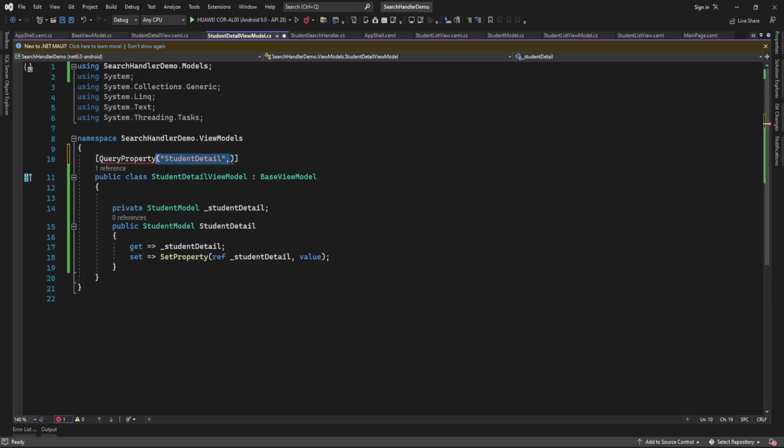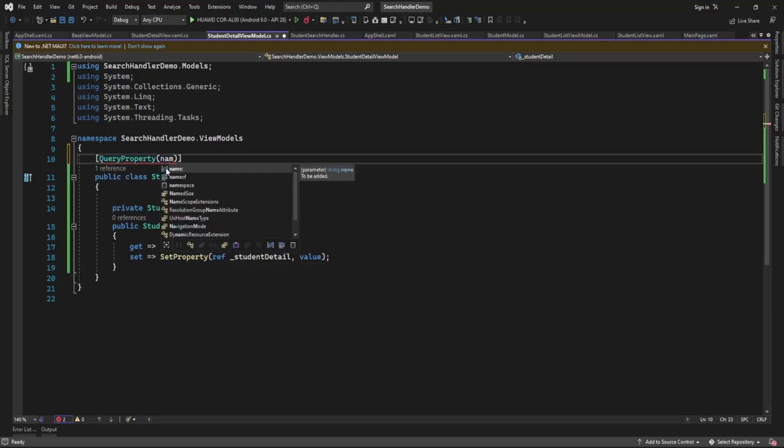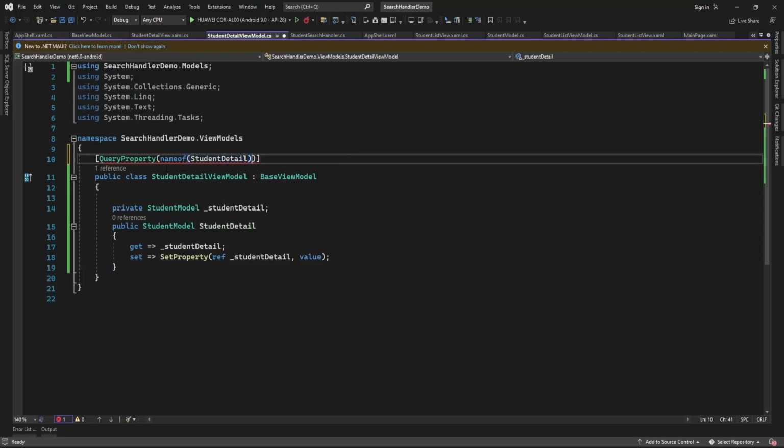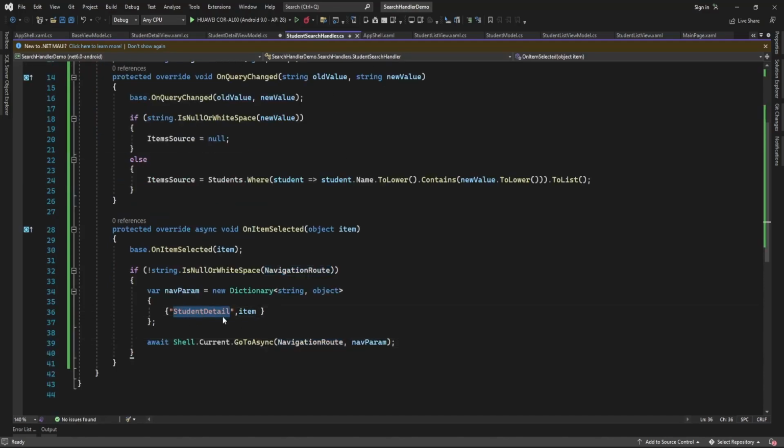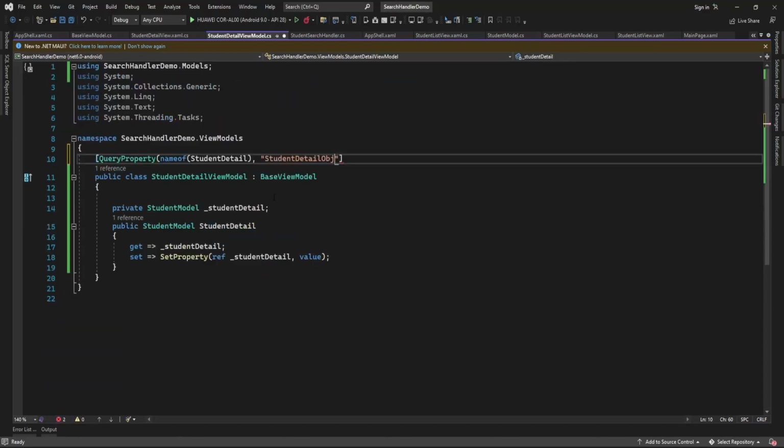So let me just set it as a, and here is the query ID. So whatever query ID we have set here in the search handler, I set as student detail. So let me just modify the name, so both names are differentiated. So here I just set it as student detail object. So this key I will set here. So now when this page is navigated, that time it's just going to fetch data from this key, student detail object, and it will bind to this student detail.